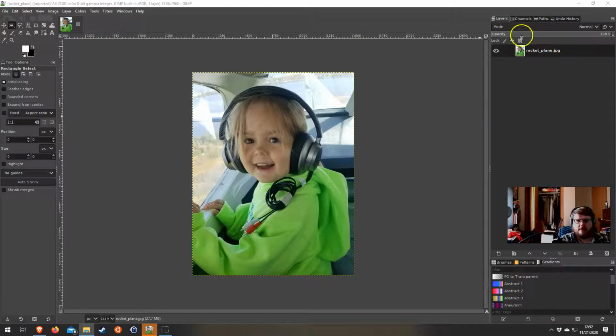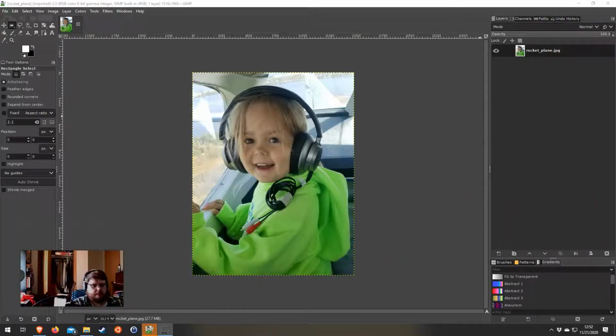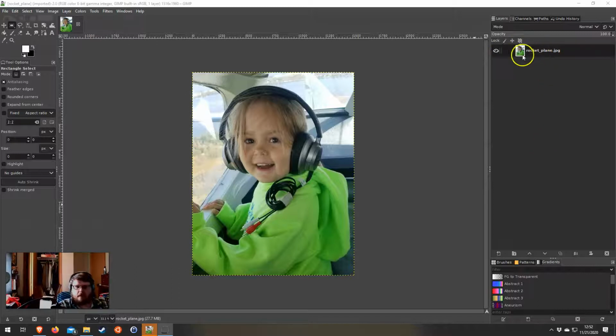So up here is your layers. This is where it shows where our layers are. I'm going to move this over here. So we only have one layer. This is our background layer. This is our main layer. When we load up a photograph like this, this is what we end up with.